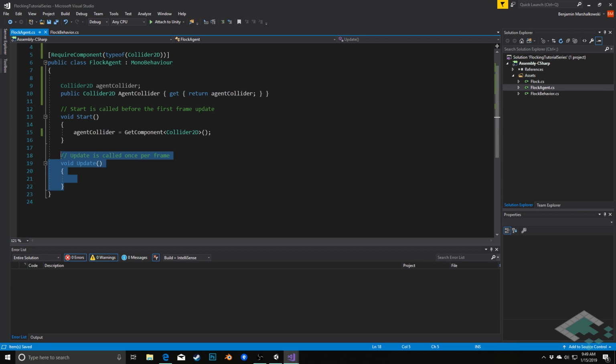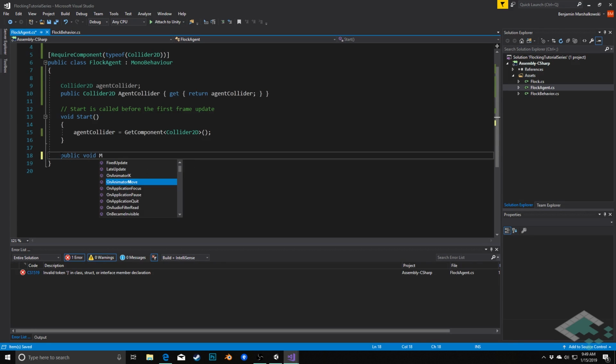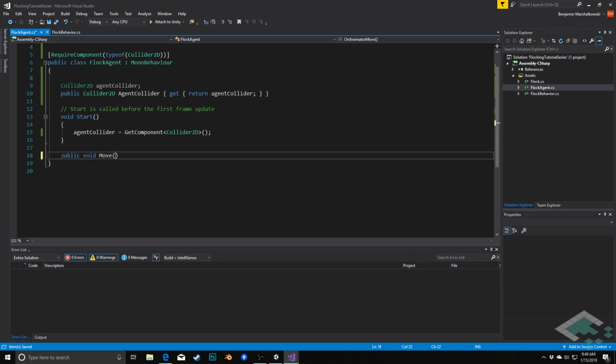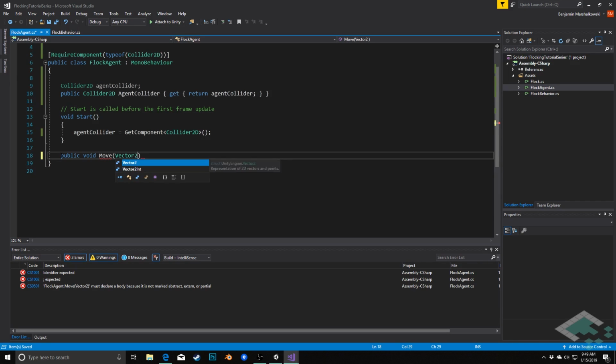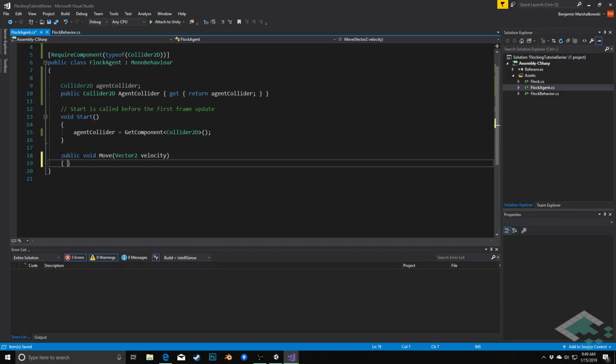We do not need an update method in here. However, we are going to have a method that we can call on the agent to tell it to move to a new position. So once we've calculated the position through our flock behaviors, we can have the flock agent move. So we're going to delete update, and we're going to say public void move, and this is going to autocorrect for me first. This is going to take in a vector2, and I'm just going to call this velocity. It's not exactly the most accurate name for it, but it's sort of the offset position that it's going to be moving to, so it works well enough for our purposes.